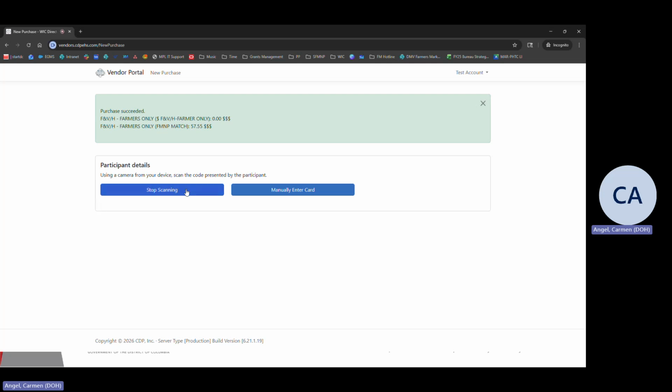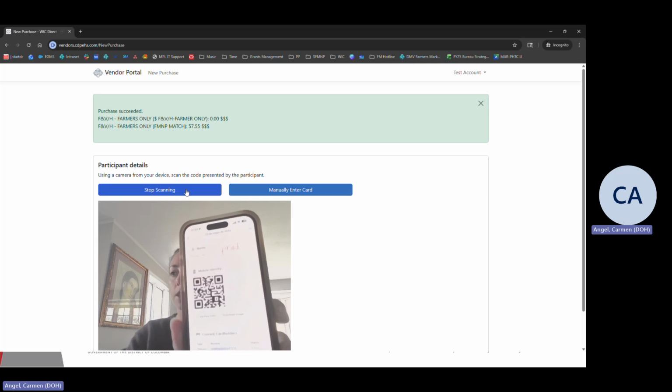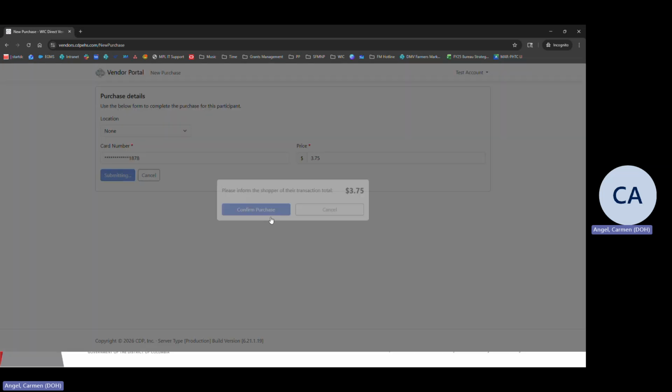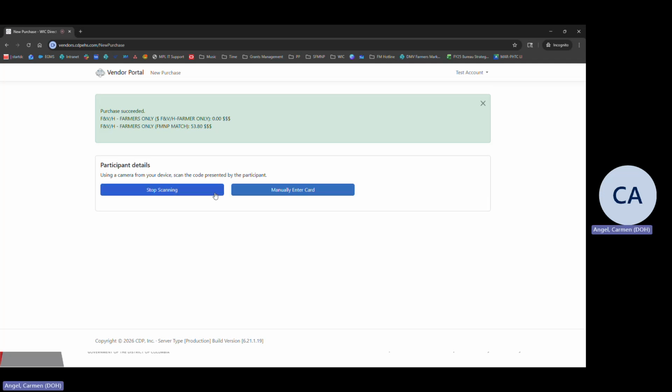So let's do that one more time here. It happens pretty quickly. So we're going to scan that QR code. Again, we want to select the correct location. We want to put in the purchase amount, submit, confirm that purchase. And then again, it will show us the purchase succeeded and the balance remaining.